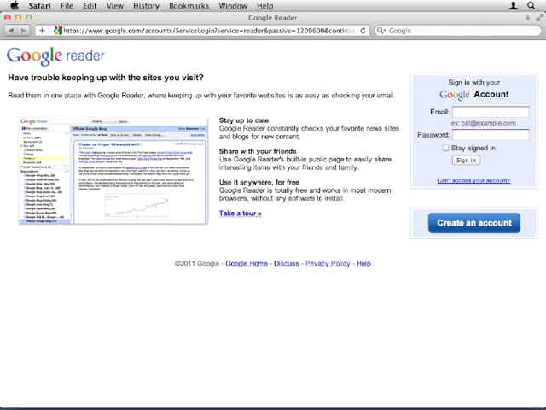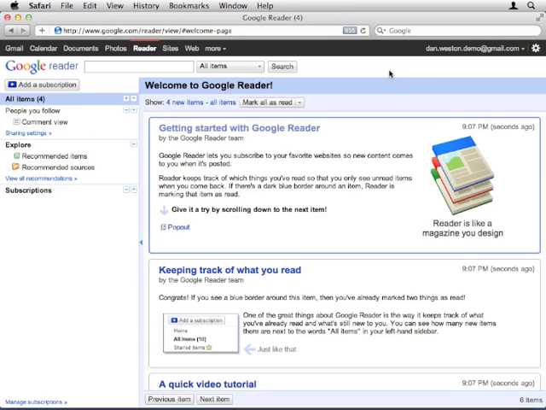Let's go ahead and log in and take a look at the interface. Okay, here's the default interface of Google Reader. As you can see, Google's provided a great, clean, simple interface for us to use. On the left hand, you have a button that you can use to add a subscription. You have the subscriptions that you are currently following, people you follow, an Explore section, and your subscriptions down below.